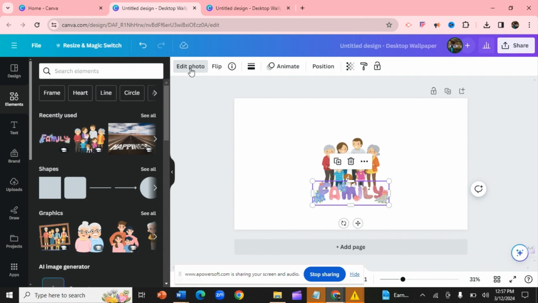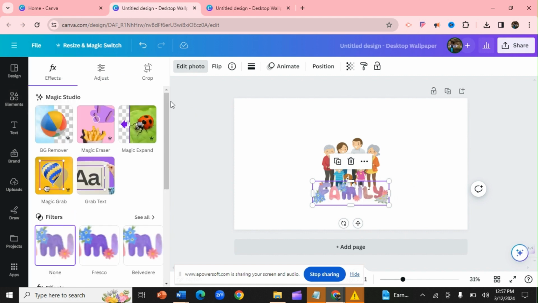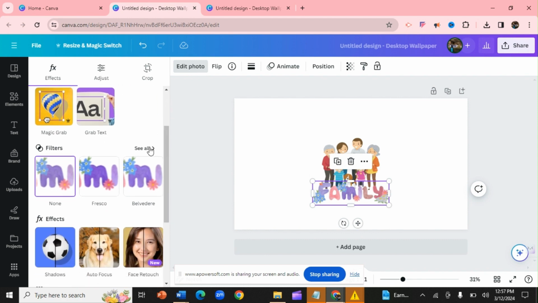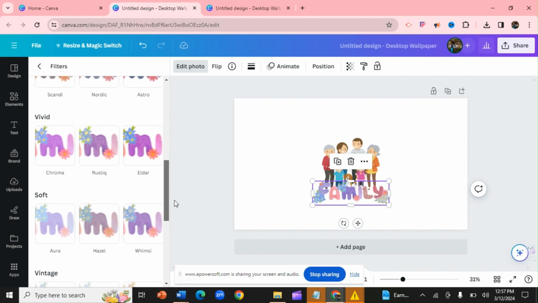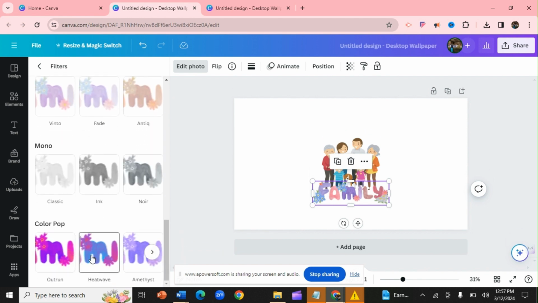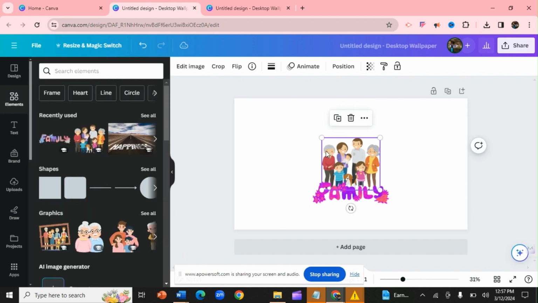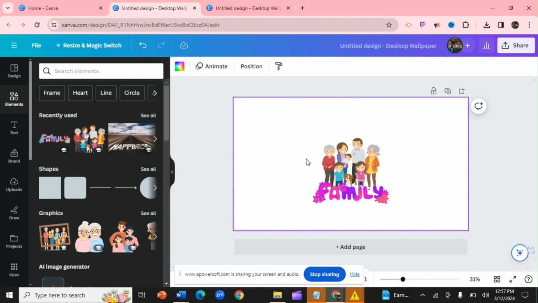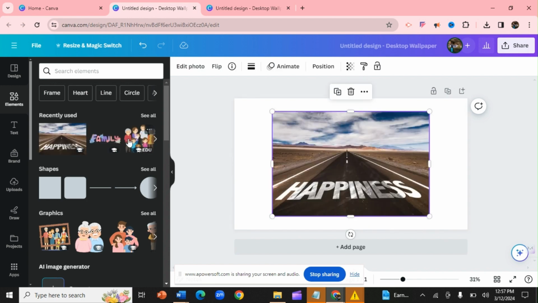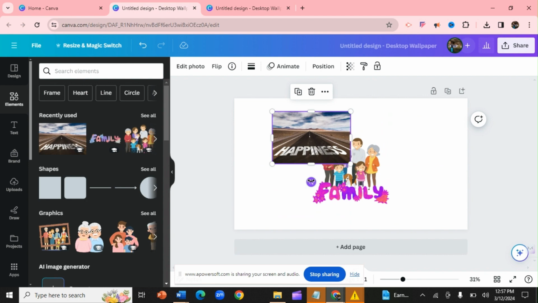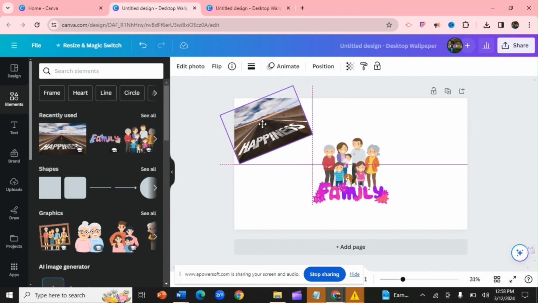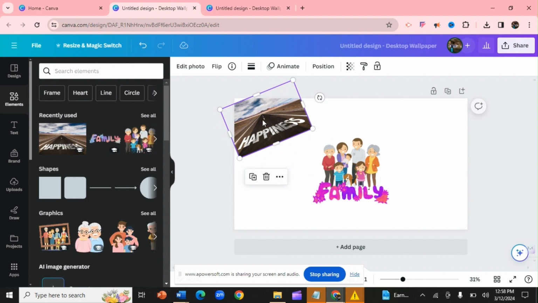Now I need to change the color of this font. So I'm going to go to edit photo and check all the filters. I will be choosing a neon one, which is very color pop. So I'm using this one. Now you can see how this family text is settled over here. Now let me check for happiness. This is a wonderful picture, so I'm going to resize it and place it, and you can slightly tilt it so that it gives a good look.